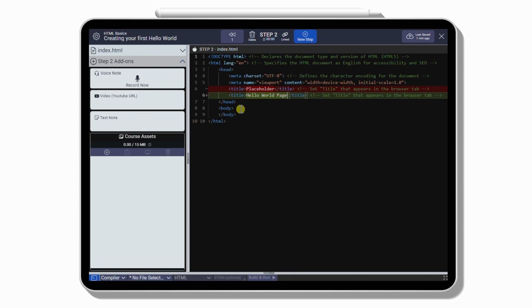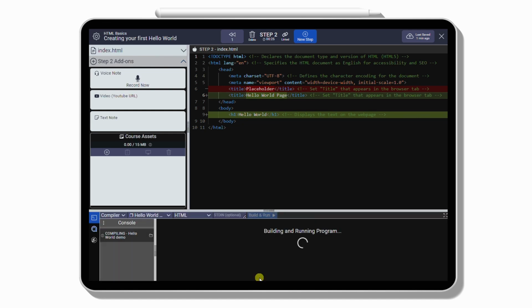This unique feature is called Code Compare, and it can be adjusted to your liking within the settings found in the top left corner. Now we can finally add our famous Hello World text to our body. We should then build and run our program to see how it's looking. In the bottom toolbar, select the folder which contains the files we want to compile, then click Build and Run.